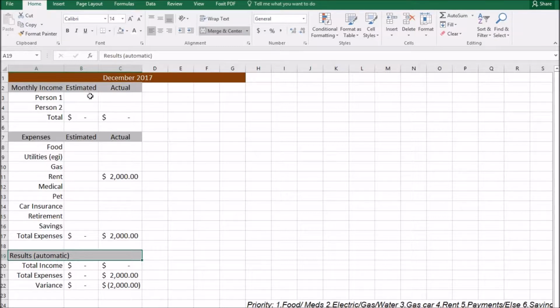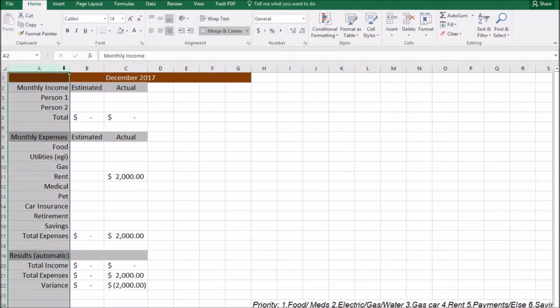And these ones I will keep sometimes. Personally, I don't really need the extra label of estimated and actual in the columns in the second section, but it's completely up to you. So we've got monthly income, we've got monthly expenses, and we've got our results.